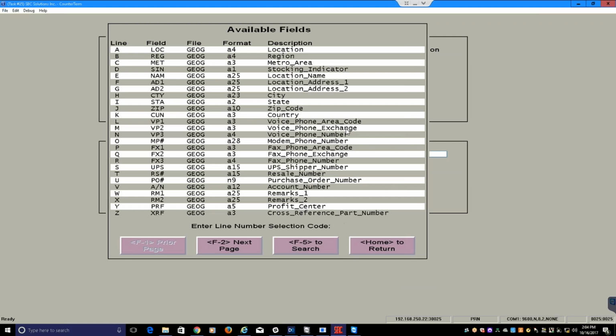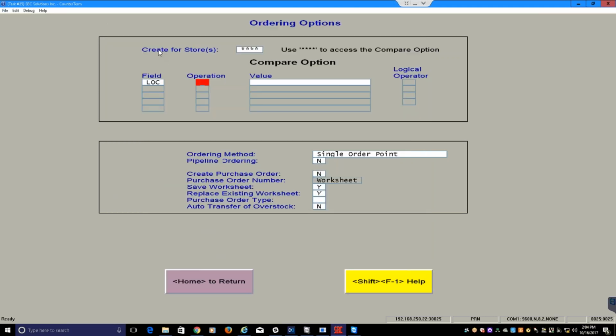Now you will see a list of all of the available fields from the geography record with the description of each one. You can click on the one that you want, or you can enter the line number selection code of the field that you want at the bottom of the screen. I clicked on and selected LOC because I'm going to enter the specific store IDs of the stores that I want. The operation will always be equal to, and under the heading value, enter the ID of one of the stores.